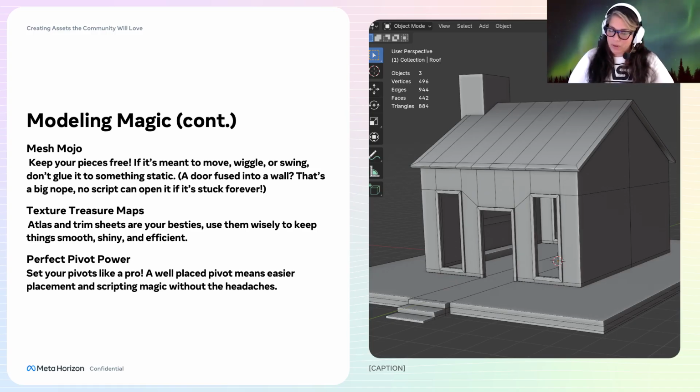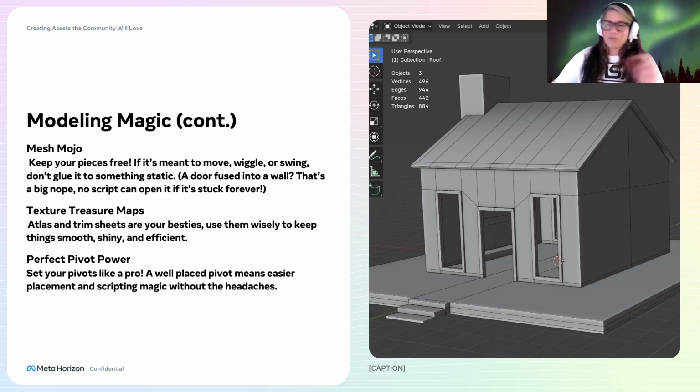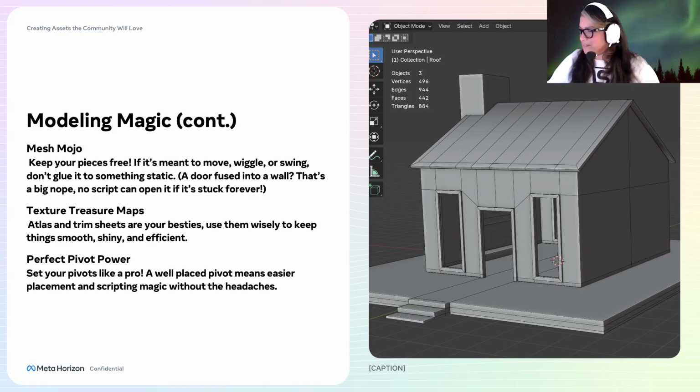Pivot power. Set your pivots like a pro. A well placed pivot means easier placement and scripting magic without the headaches. So let me give you guys a good example of what a good pivot is.